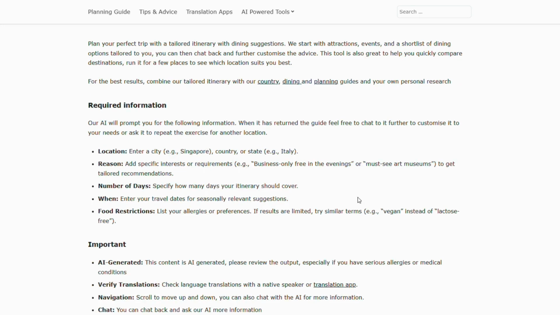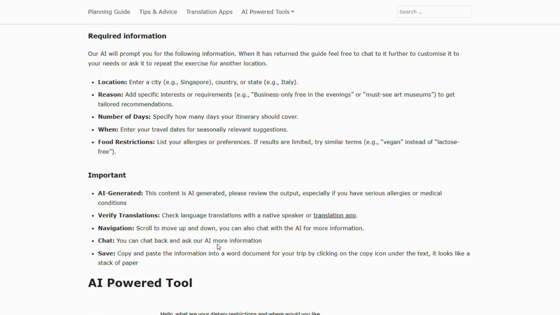And as always, this content is AI generated, so please review the output, especially if you have serious medical conditions or allergies.